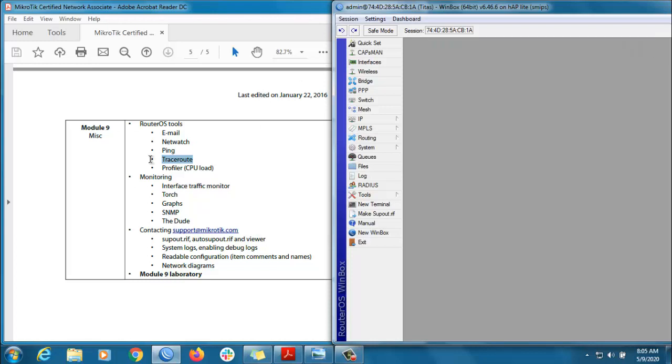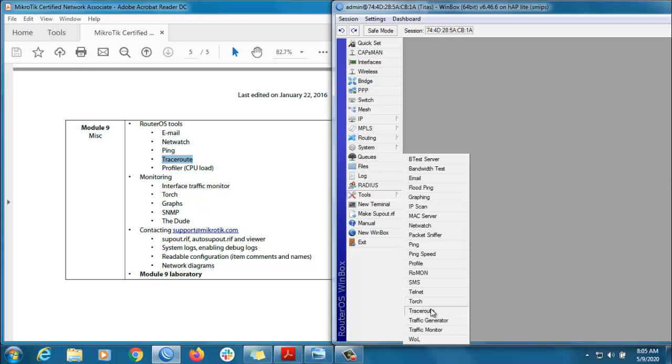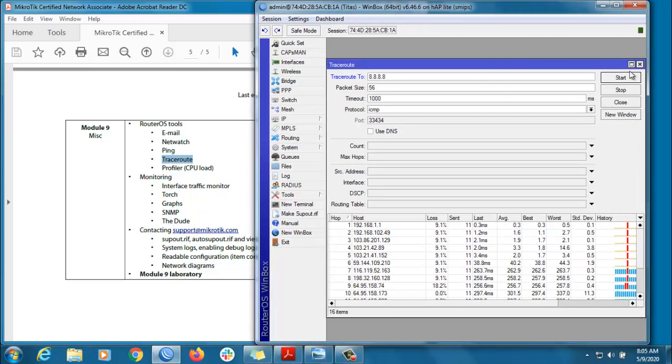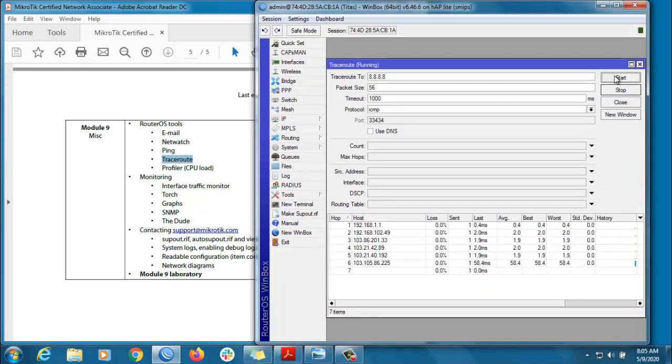Now if we talk about Traceroute, you should go to Tools, then there is Traceroute. Then we can give the Google DNS here. How can we reach our Google DNS? Just click Start. Then you can see this is our gateway and this is our ISP. Then there is the IIG. That's the way you can reach Google DNS.